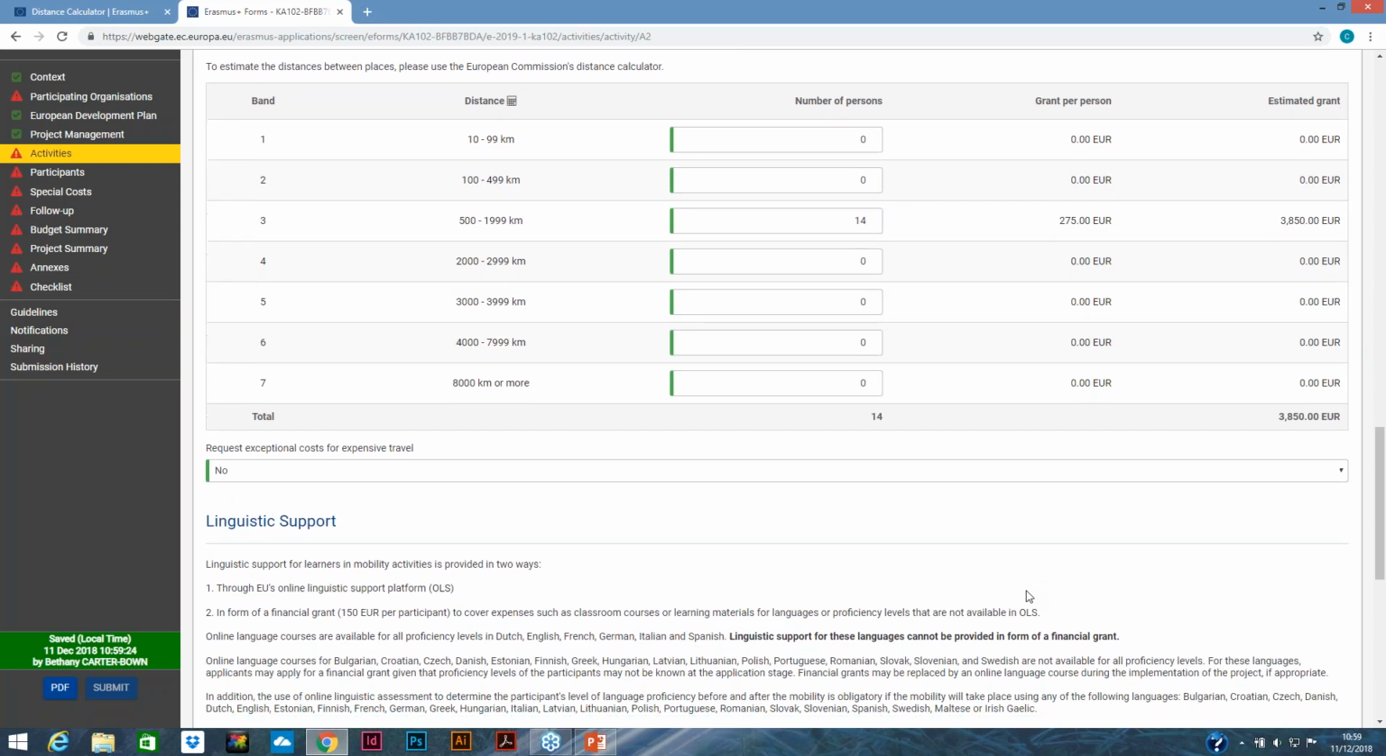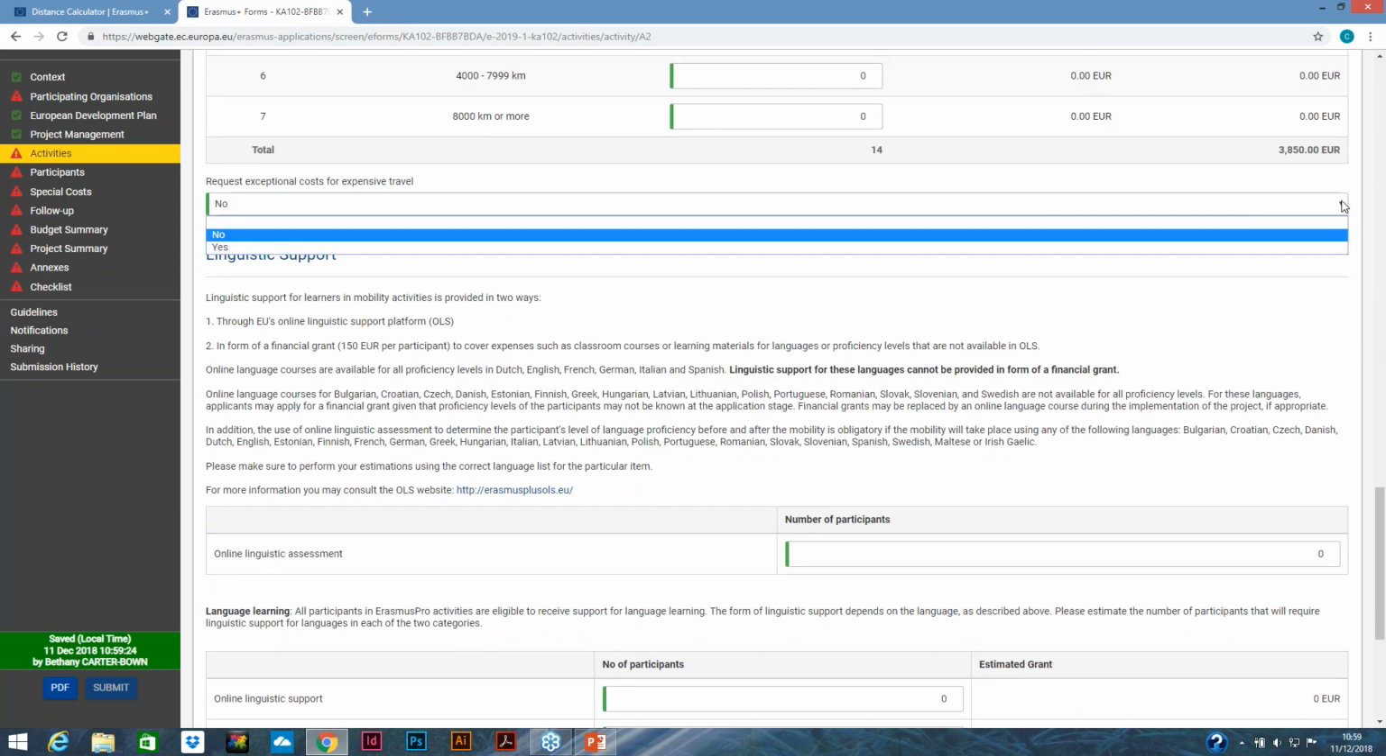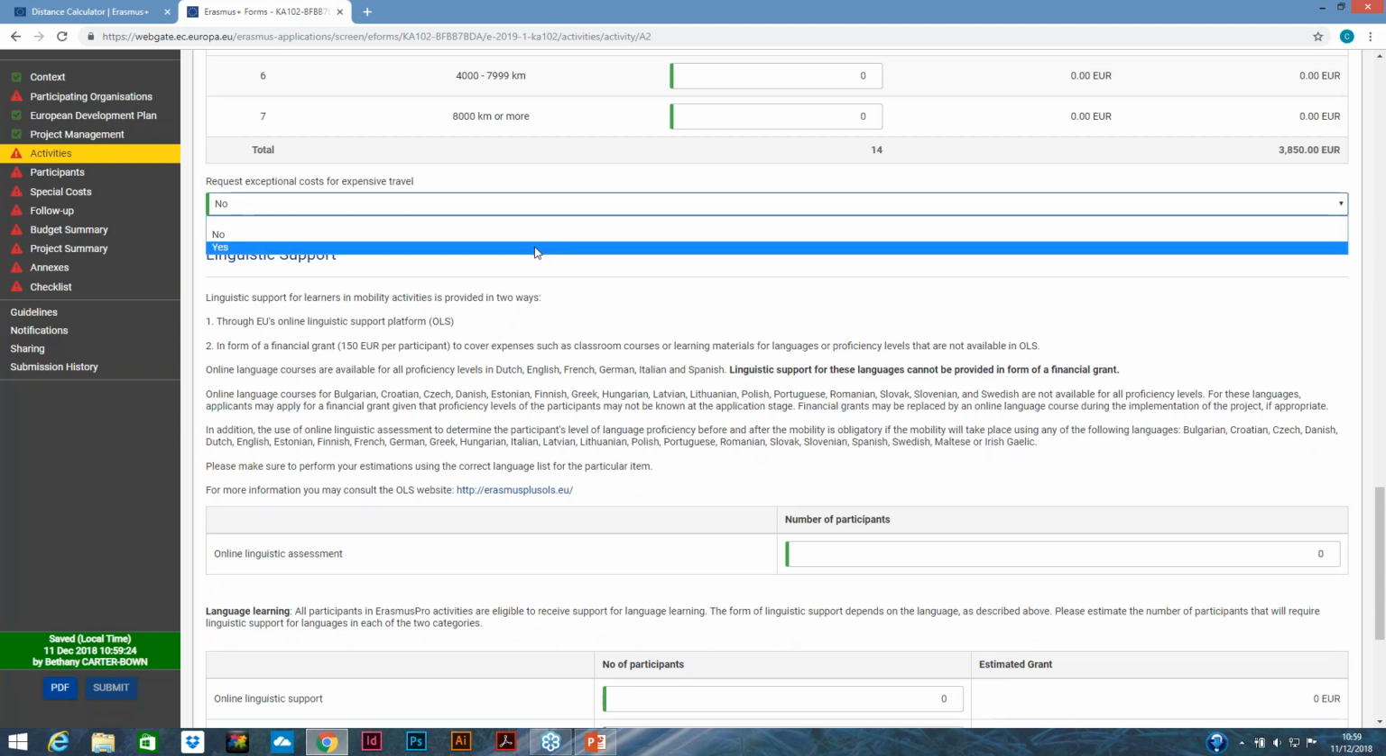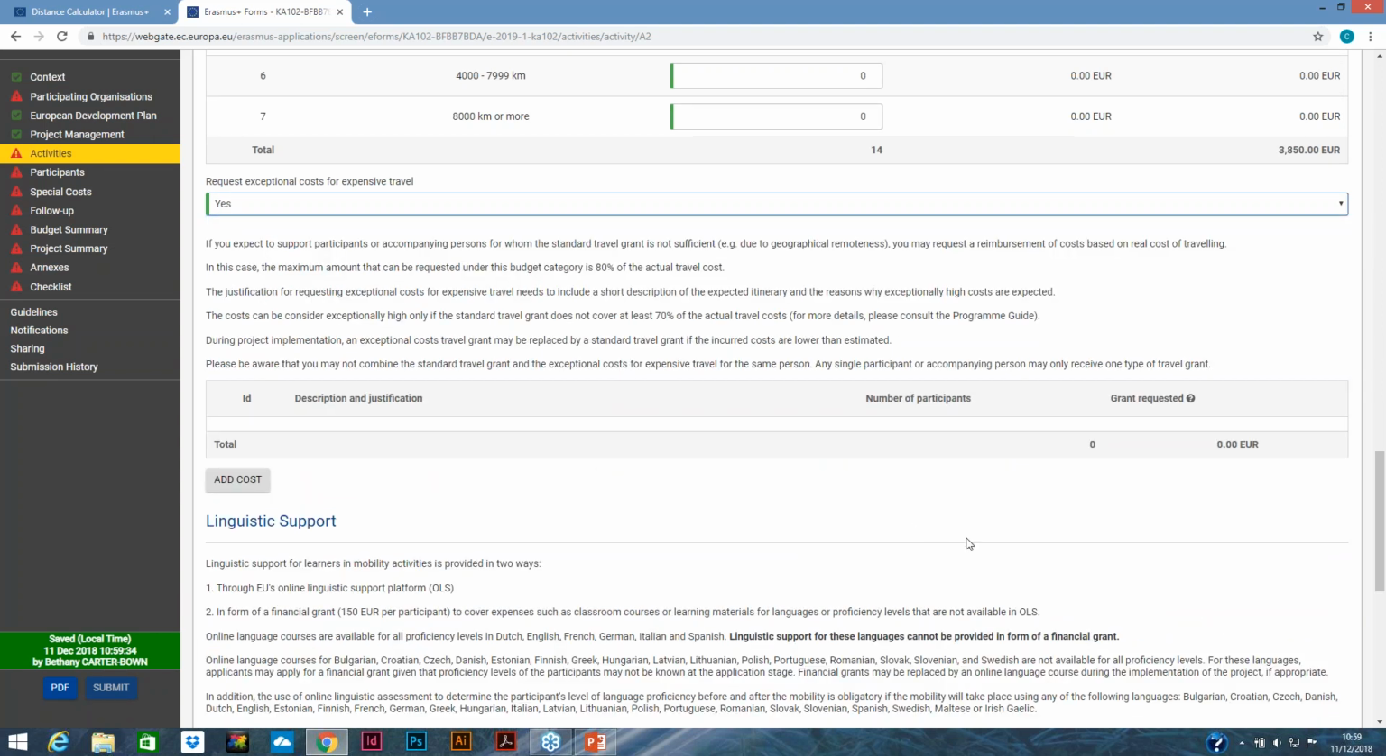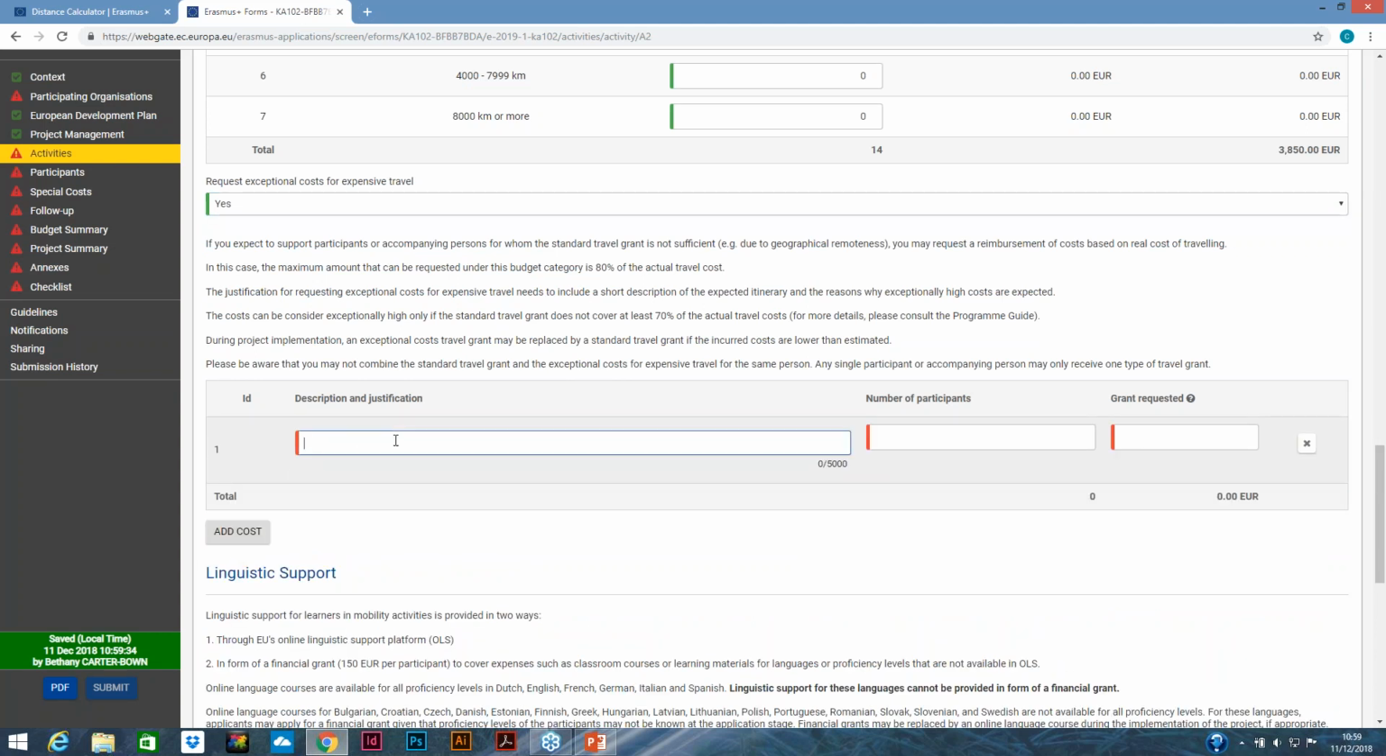So when we go down now to linguistic support, seeing as this mobility is actually long enough to apply for the full linguistic support, we can input participants into the online linguistic assessment. And this is because the languages that they're working with are Finnish and French, and both of them are supported by the OLS platform.